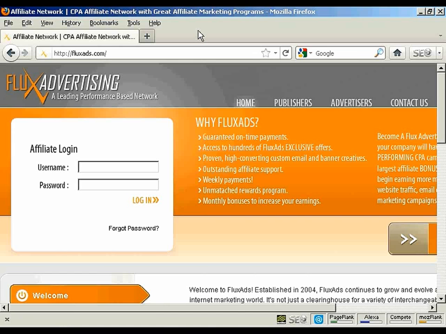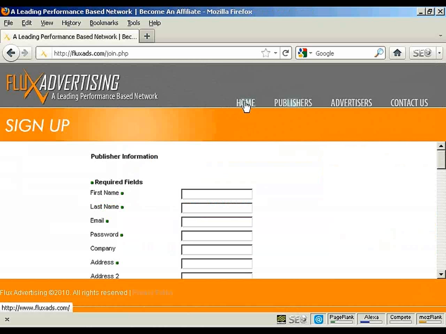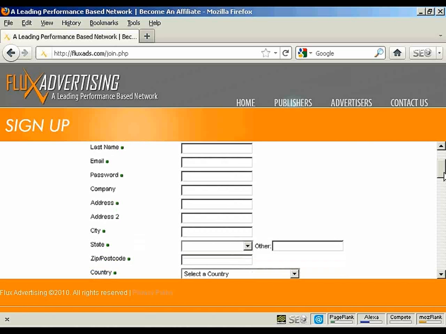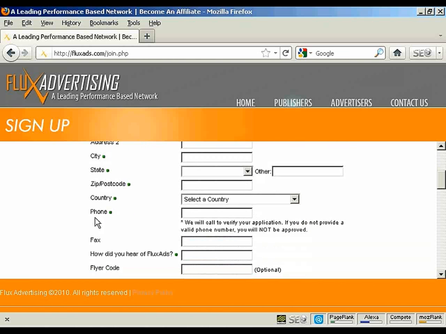Filling out the application is quite straightforward. Choose the CPA network that you're going to apply to. I'm using Flux Ads for this demonstration, which is fluxads.com. And come over here to where it says Publishers and click on the link. And then you'll see the sign up form. They require things like your first and last names, your email, password, your address, city, state, and your country. You'll also need to provide them with a phone number, and it says we'll call to verify your application, so you must provide a valid phone number.